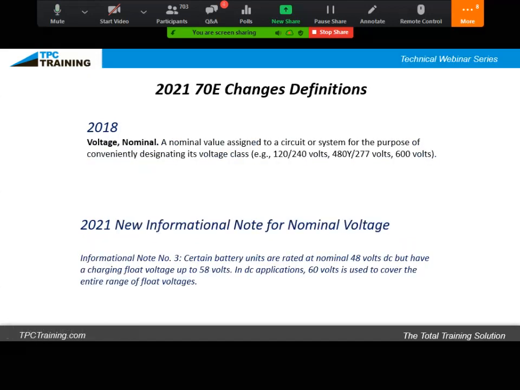A little bit of a change here with an informational note for nominal voltage, and they wanted to give us an addition about some DC storage battery units. And so they're letting us know that a lot of these are at a nominal voltage of 48 volts, but they do have a floating voltage when they're charging that can get all the way up to 58 volts. And so what the document is saying now is that for DC applications, 60 volts is going to be used to cover the entire range of these charging voltages that they might have. So another good informational note in Article 100.